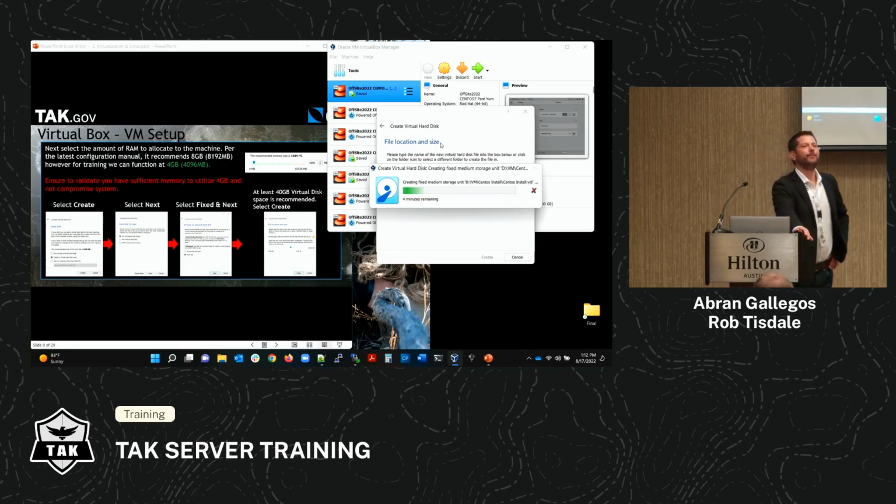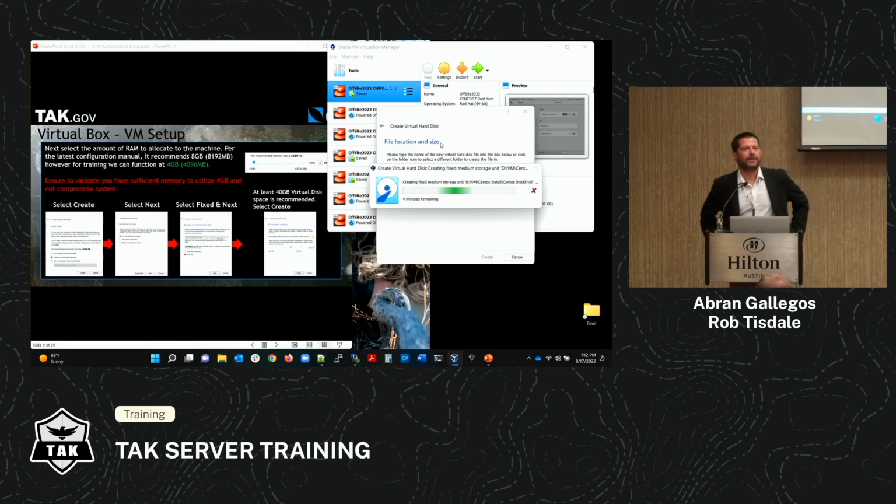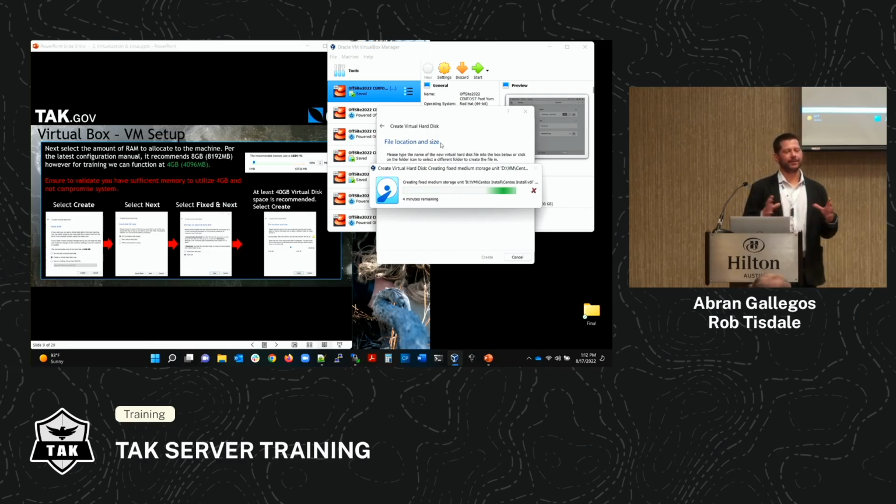Quick question: what other flavors of Linux do you support? I know it does Ubuntu, but what other flavors do you support besides CentOS? Because CentOS is going away. Yeah, CentOS 7 is going away. I mean, it's still supported until, I believe, next year. It's the end of life support for it. Yeah, it is sunset. You can run this on CentOS 8.